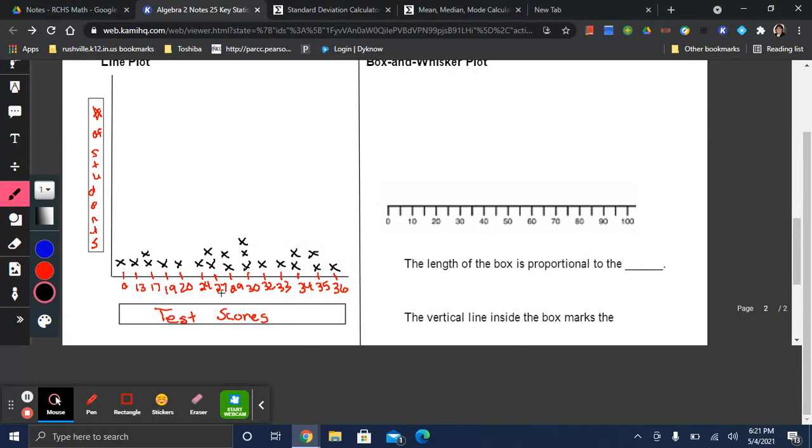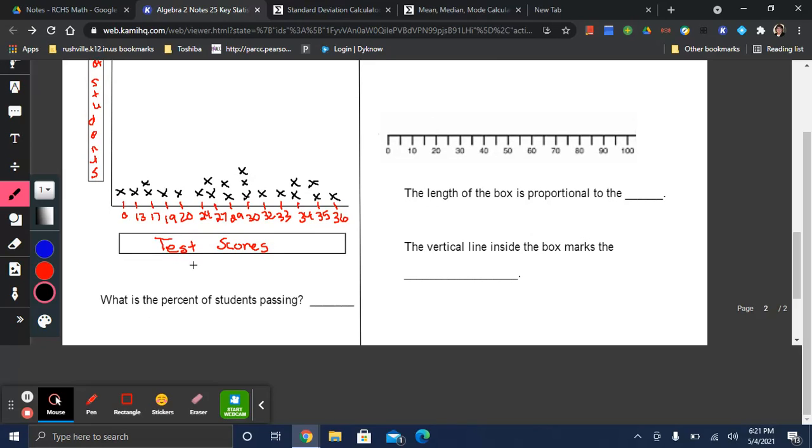So this would be a line plot of the data, and it asked what is the percent of students passing? Well, you would need to know some other information, so I can go ahead and give you that this was a quiz that was worth 36 points. So a passing score is what you would need to know, and it would take a 22 or higher for a student to be passing.